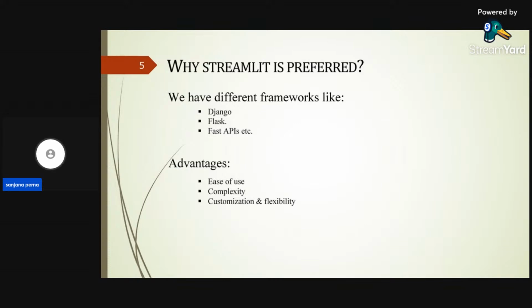I'll just revise it once again. Streamlit is an open source Python library and it is an effective and an easy approach to build simple web applications.